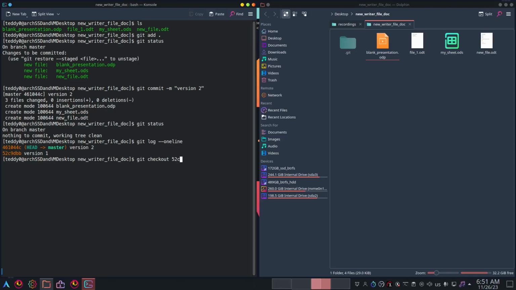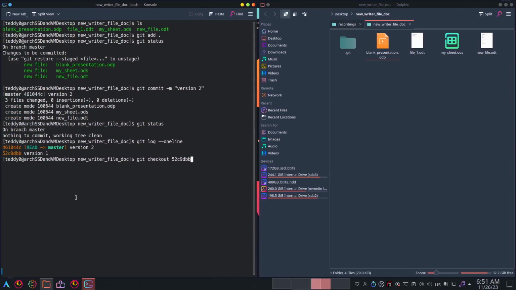52C9DBB. So type this whole thing out. You can copy paste, you can type, do whatever. That's fine. So I'm typing it manually, but let's see whether the tab completion works. 52C. I'm tabbing, nothing's happening. So at least in this case, the tabbing doesn't work.